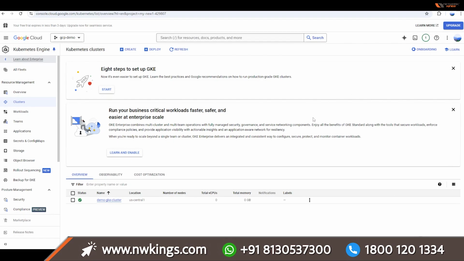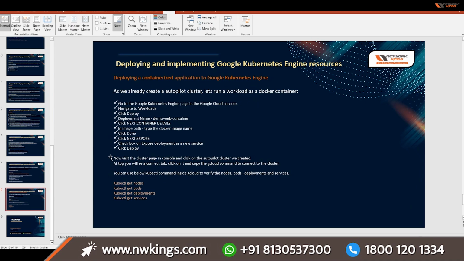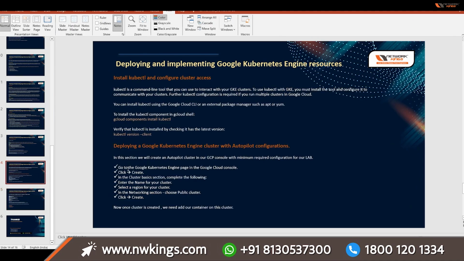Okay, so it took some time for the cluster to come up and now our cluster is ready. So we can see the status is reporting green, which is good. Now let's visit the cluster page in the console. First of all, we have created the cluster.